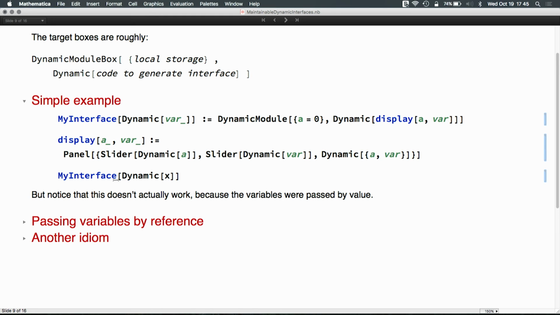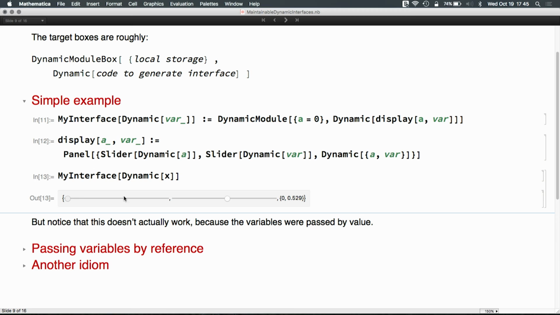So let's evaluate this and see that it doesn't, in fact, work. And it's not supposed to work, but it's instructive to understand why it doesn't work. And unfortunately, I've already given you the answer to this in the next subheading title. Otherwise, I would ask you why this doesn't work. This dynamic is calling display of A and var. At this point, A has a value, 0. Var, it looks like var already had a value also, about a half. And so display of A var is getting called as display of 0, 0.5.